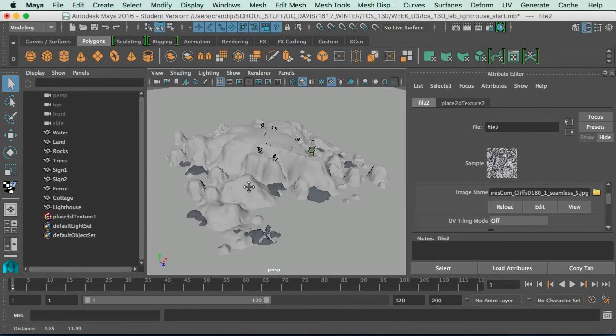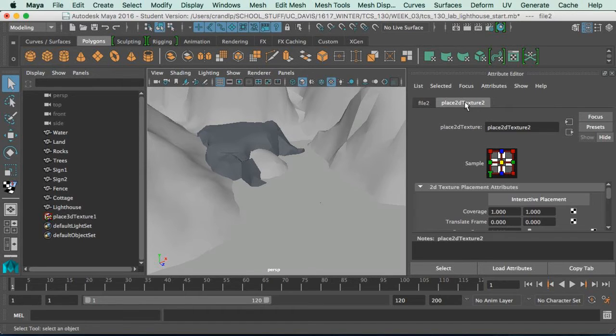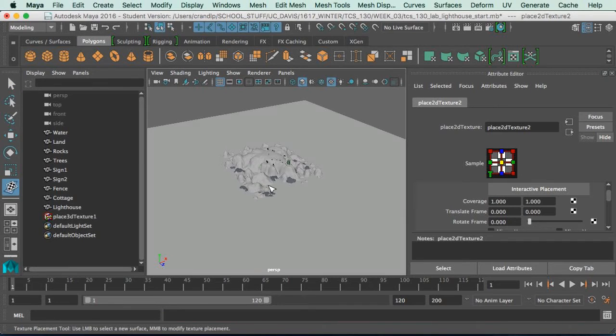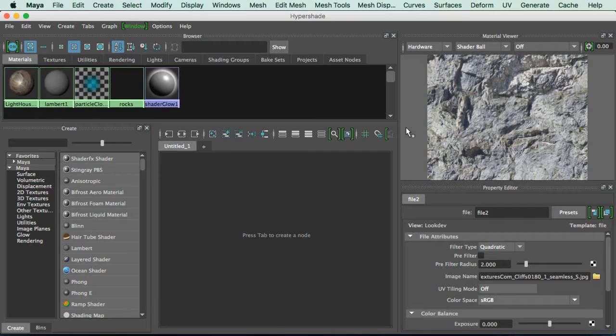Right? It's a great example of how the computer's like, I don't know how to put this texture on this geometry. These are shapes that my computer just doesn't understand. So let's go in and continue to add some details in here. The place 2D texture node, I could do interactive placement, but it's not going to get what I'm after. Because what do we need? That projection type. Okay, return to our hypershade and start adding that projection in one more time.